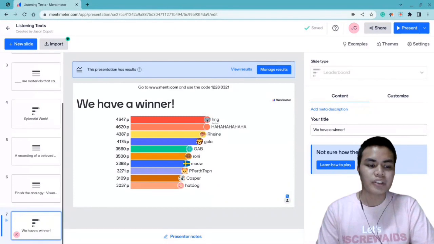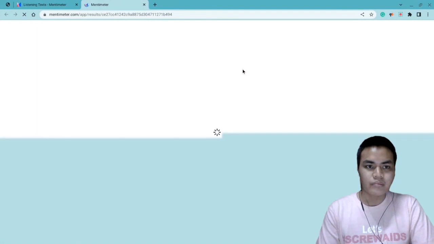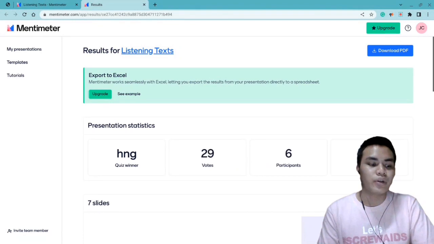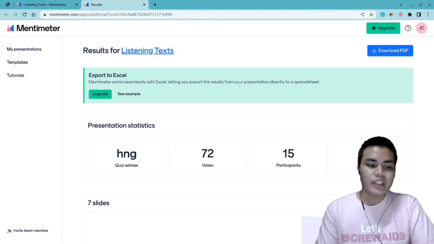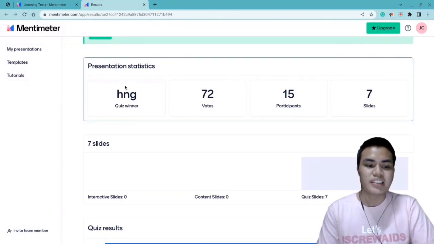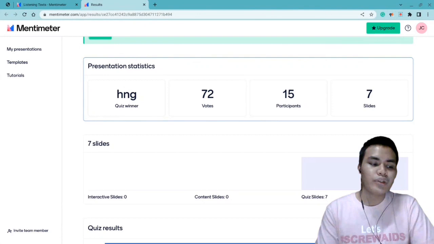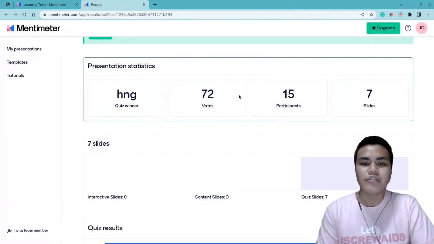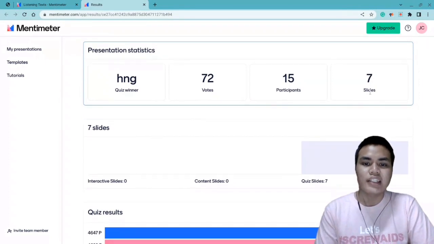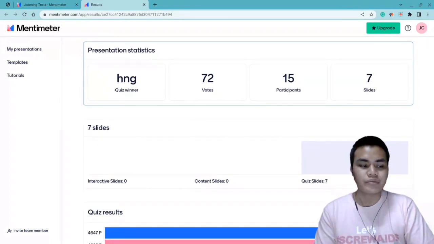Also, if I click this button that says View Results, let me click it. It will bring me to a tab that shows the overall results of the quiz. It will show me the presentation statistics here, which includes the winner of your quiz, the number of votes tallied, which is 72, the number of participants, we have 15, and the number of slides in the presentation.